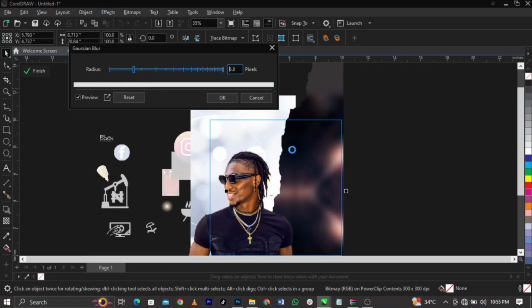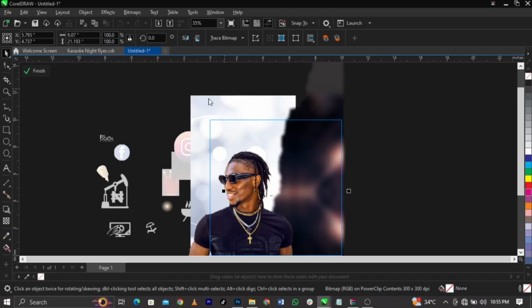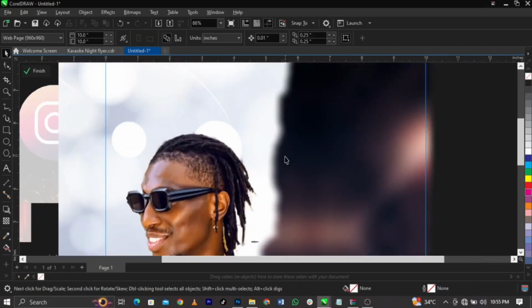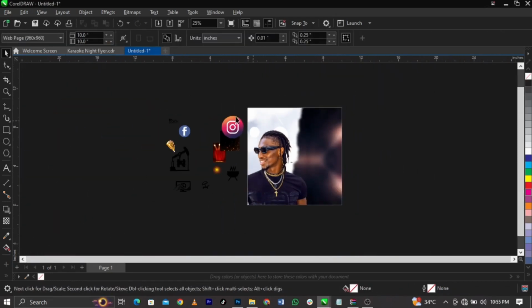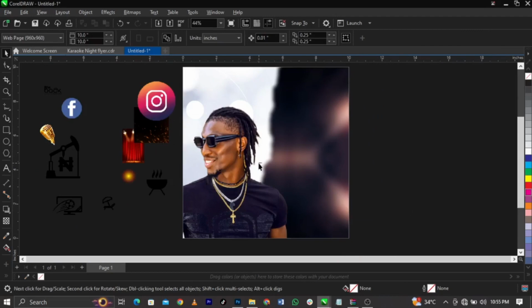I just want to fade out this edge. All right, I don't want to fade out the edge, as you can see. So you keep increasing till you get the perfect results you want. So I'm good with this. Then I click on OK. Now you can see it has faded it out, so we're good, and then click on finish. Then that is what you're going to have, guys.